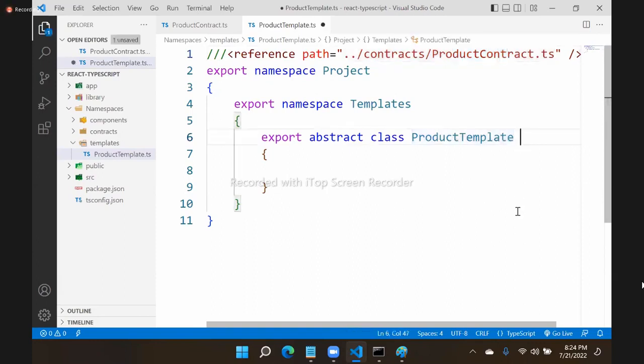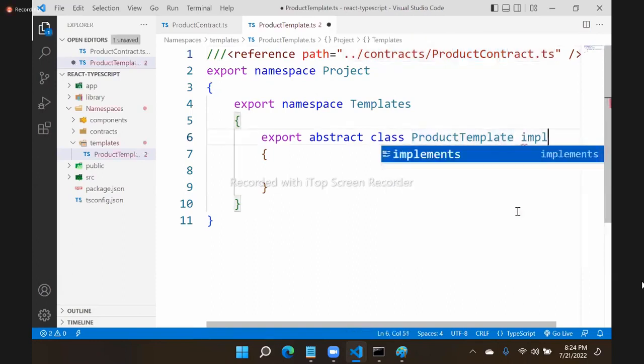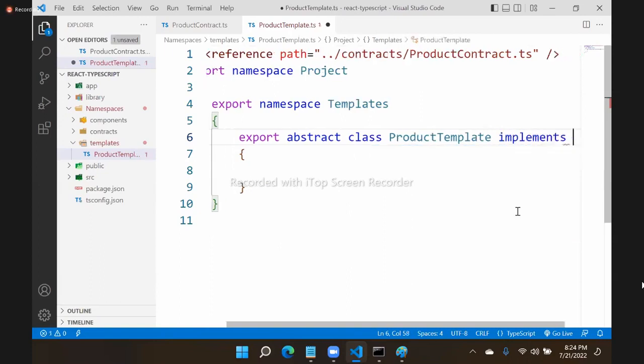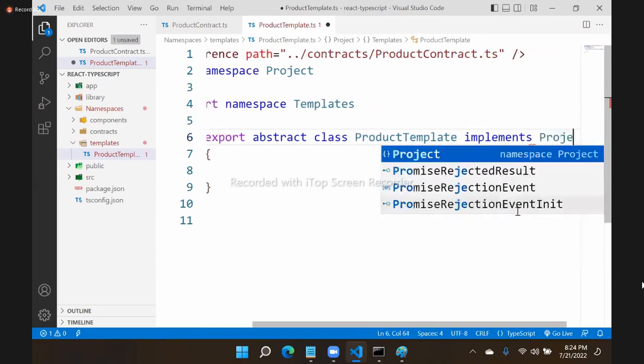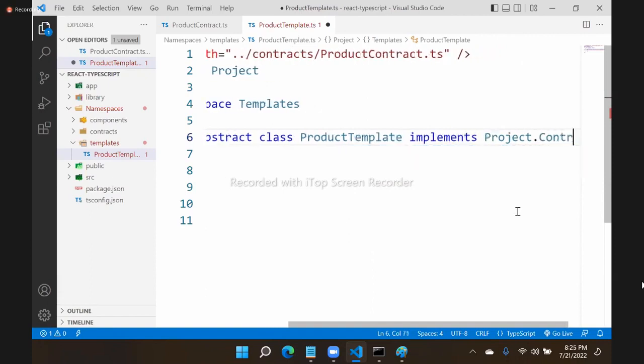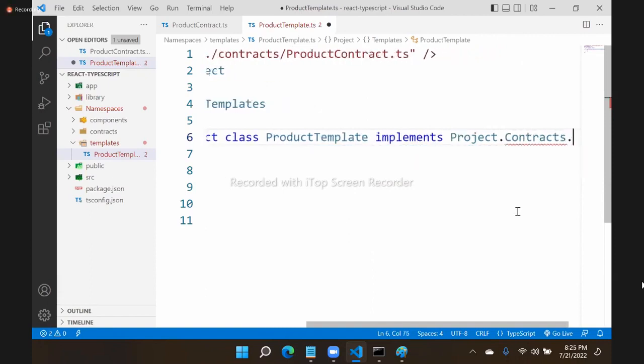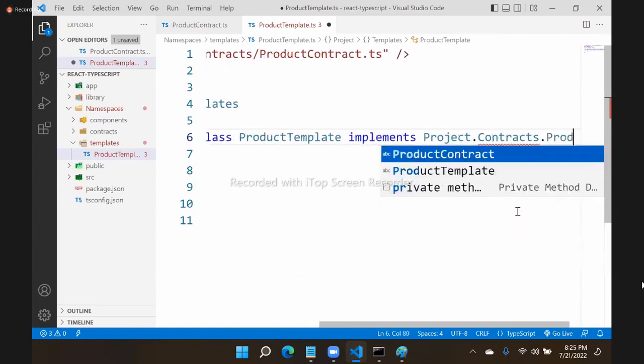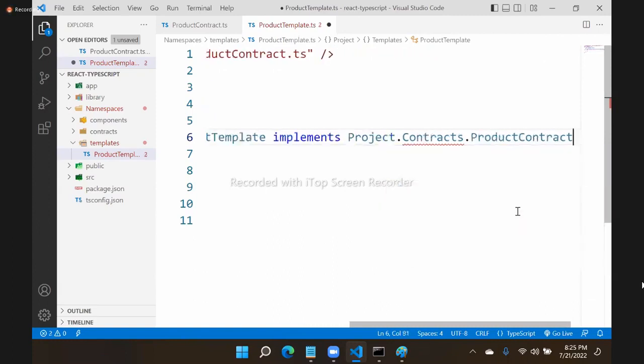You can use fully qualified names. That means this implements, okay, which contract, and how to access the contract? You cannot access it directly. We have to access it with reference to the project. Project is a namespace. In the project, we have contracts. Understood? In contracts, we have to access the product contract. That's how we need to define it. It is showing an error because currently our project is not using namespaces.